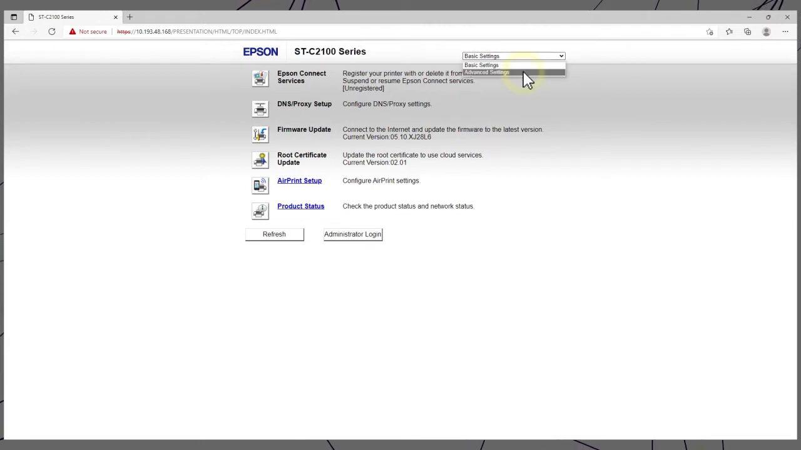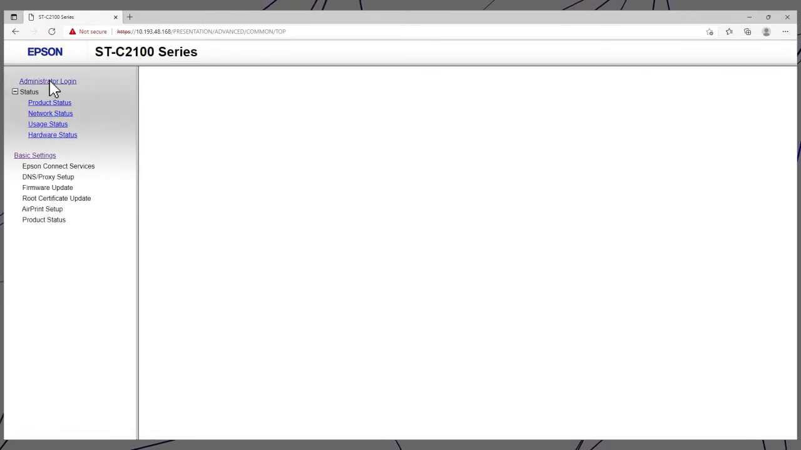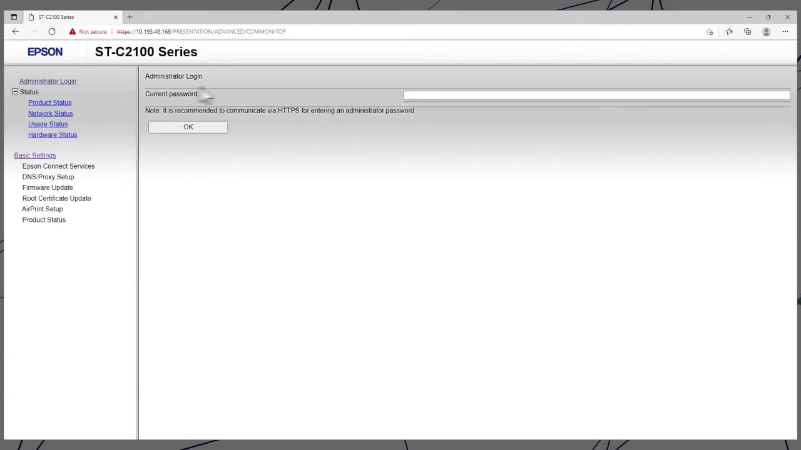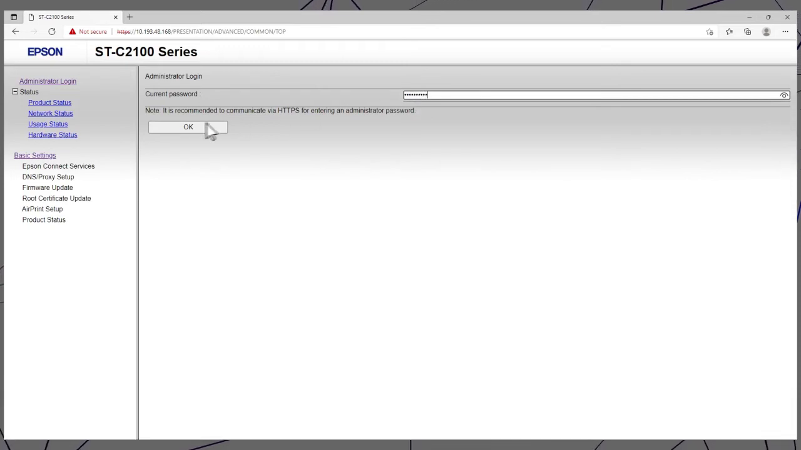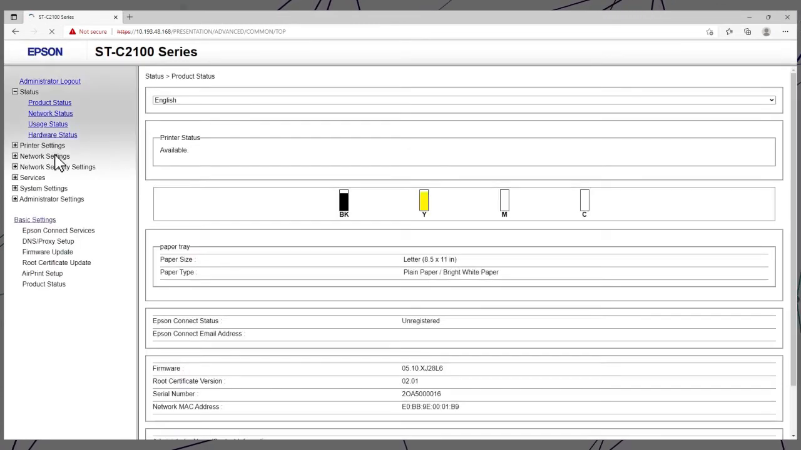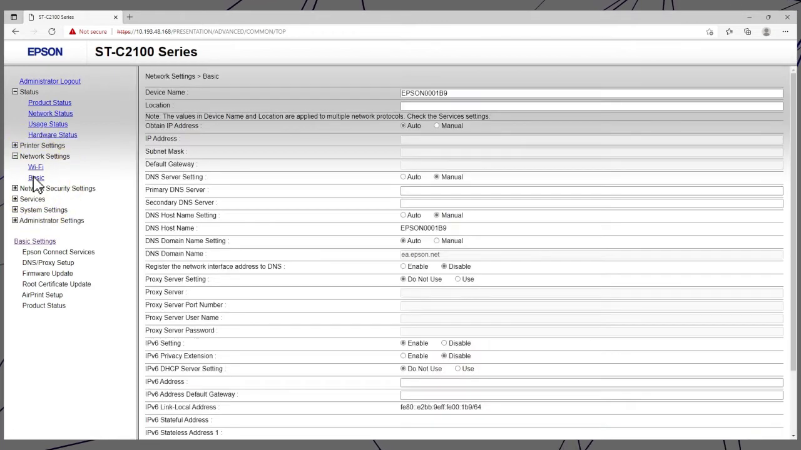Select Advanced Settings. Select Administrator Login. Enter your administrator password. Then select OK. Select Network Settings, then select Basic.